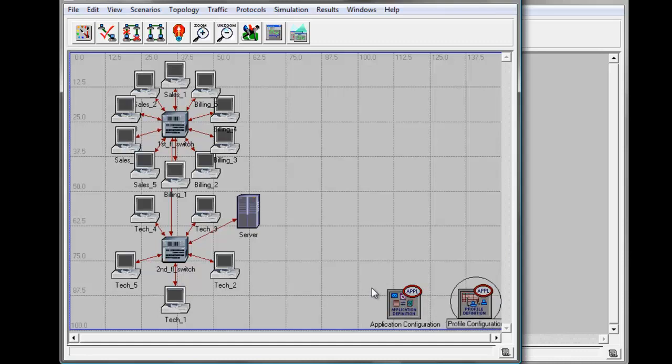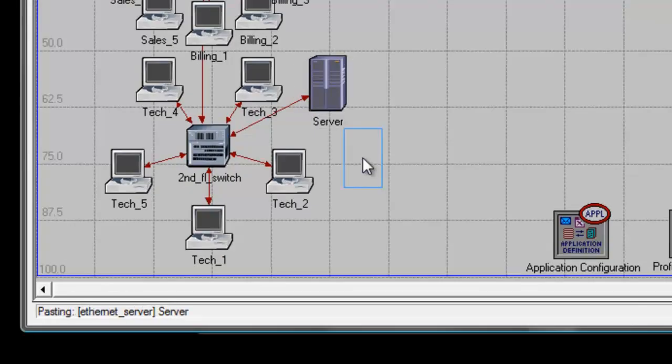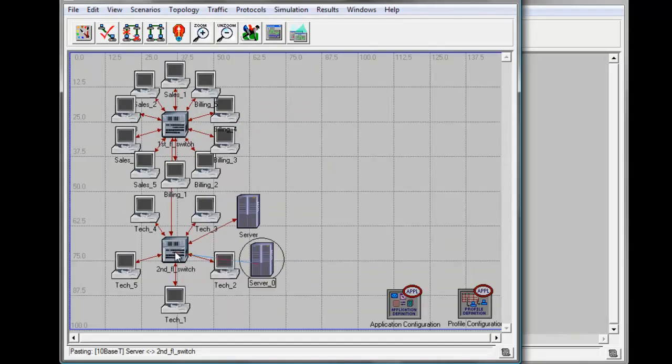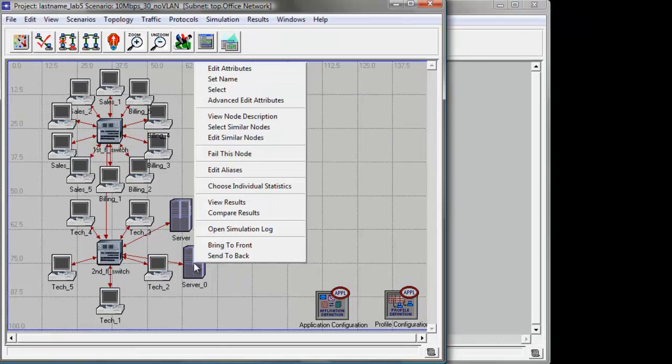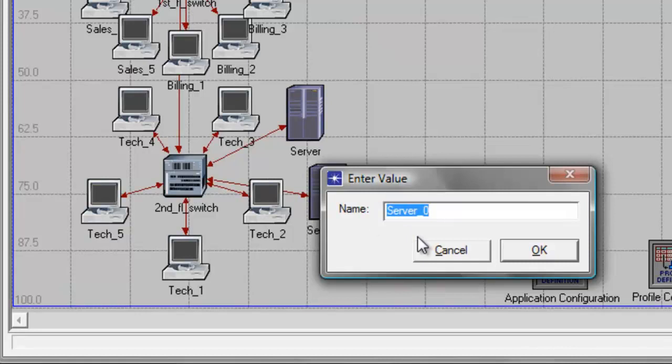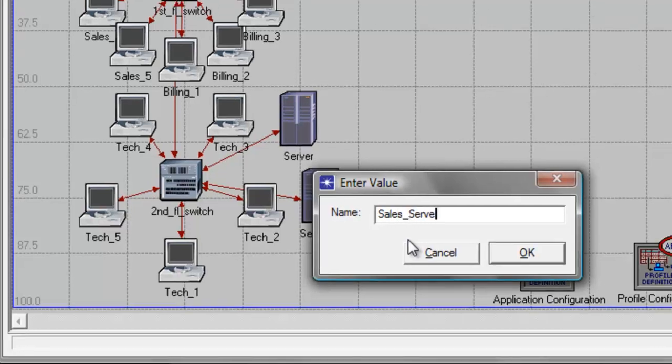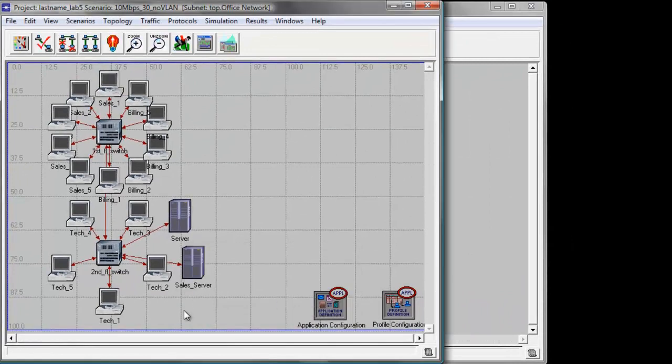Now let us proceed with adding the billing and sales servers into the second floor network. Click the server node and press Ctrl C to copy and press Ctrl V to paste. Then connect it to the second floor switch. Right click the copied server node and select Set Name and type sales server. Then click OK. Press Ctrl V again to paste another server node and connect it to the second floor switch.